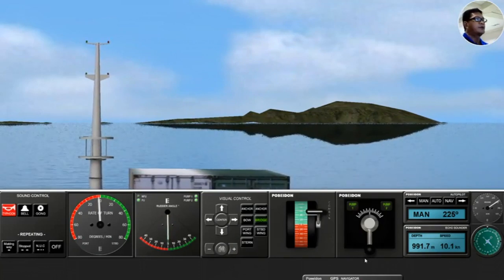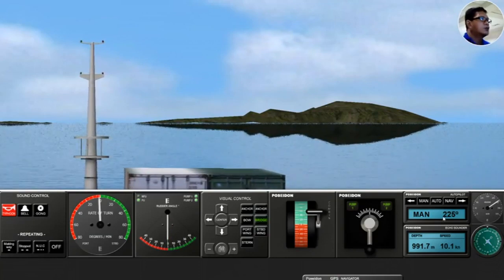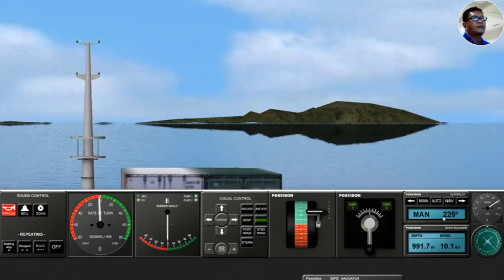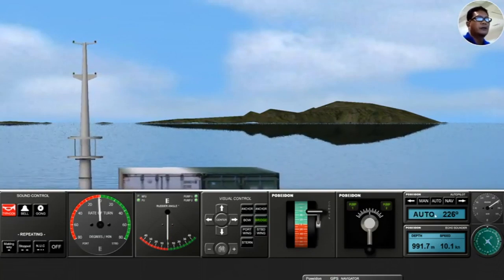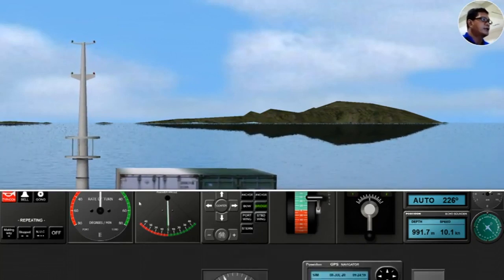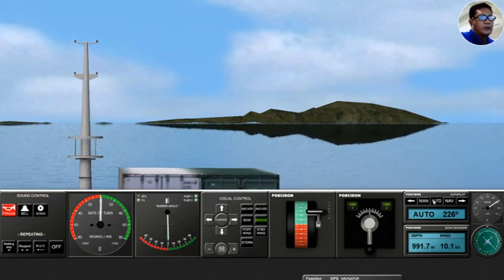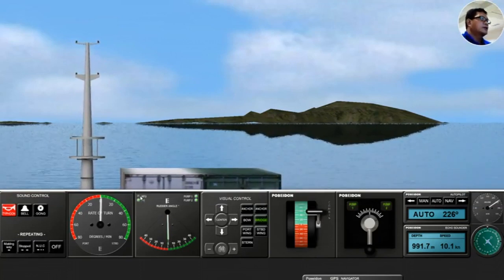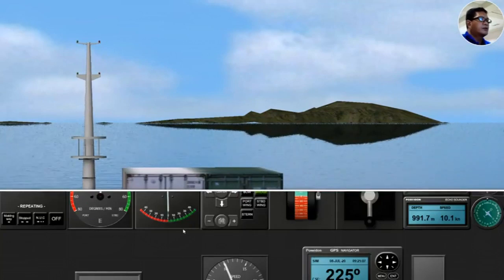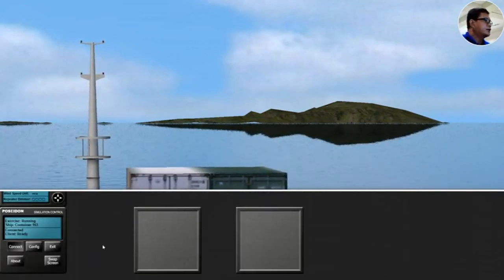Okay, so our ship is steady now and heading to 5, so we will bring it into auto mode, automatic steering mode. Okay, so now the one that is highlighted here is already in the follow-up mode. So we are in auto mode of steering and in a follow-up mode of rudder.